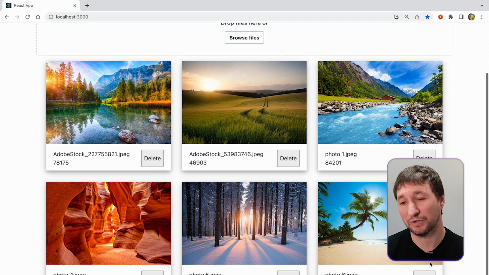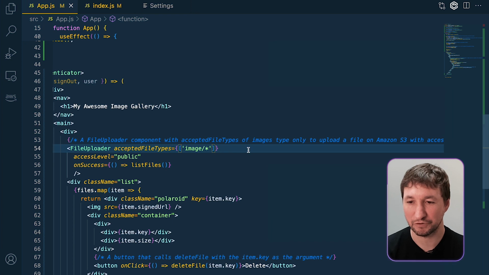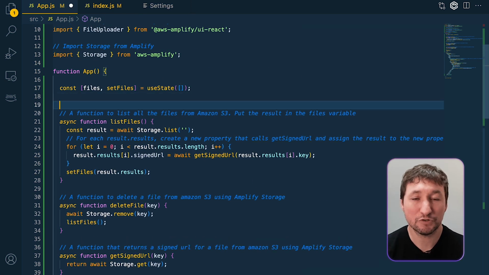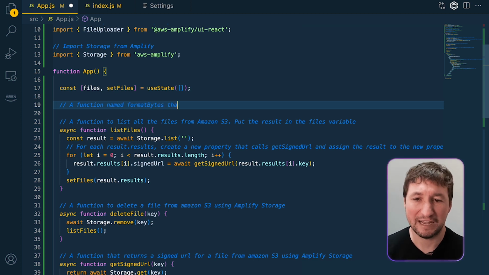What can we do more? You may notice that we have this item.size. So that's the size of the image, which is in bytes. Now that's not very nice. So let's try to make it more human readable and see if we can do a function for that. So here again, I'm going to say, I want to create a new function, right? So let's write a comment and say, I want a function named format bytes.